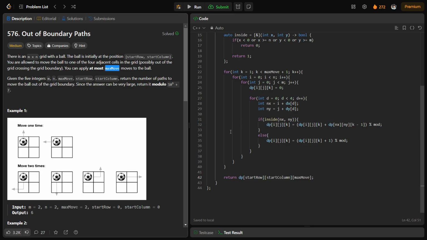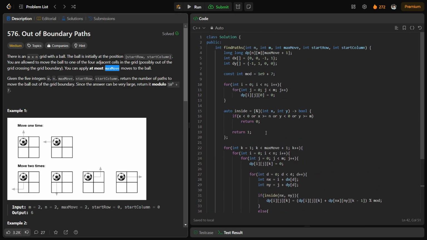So this is my final code. I have done the iterative way, and we'll go through this particular code as well. Now what I've done is I have created a DP vector of size n cross m. The very first thing I want you to notice is it was actually m cross n, but I just changed it to n cross m for my convenience. So that is why we have n and m here, and then we have max move plus 1, right? Because we want max move also inside this particular array range.